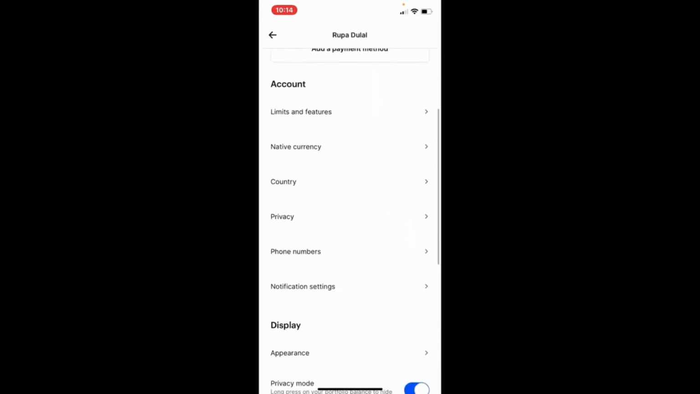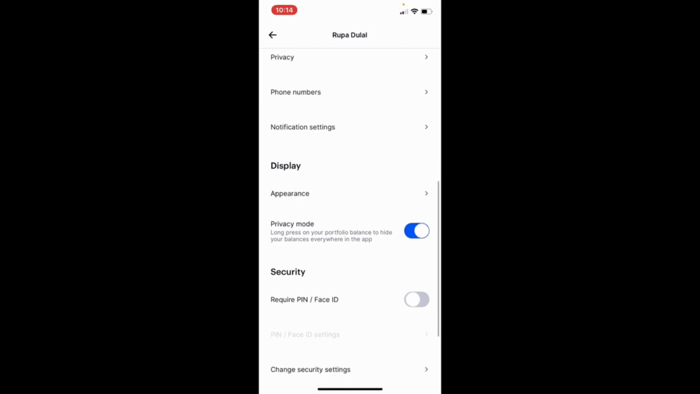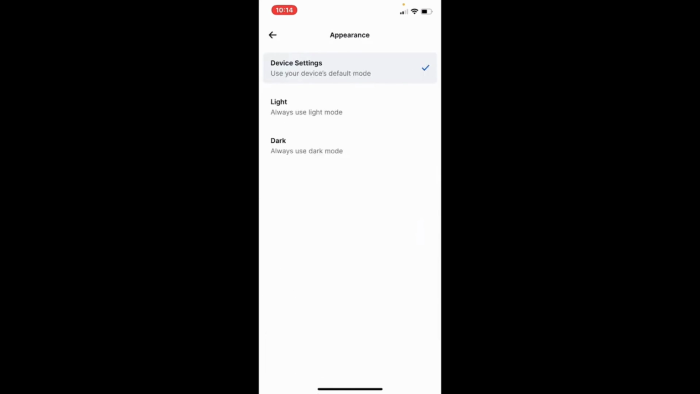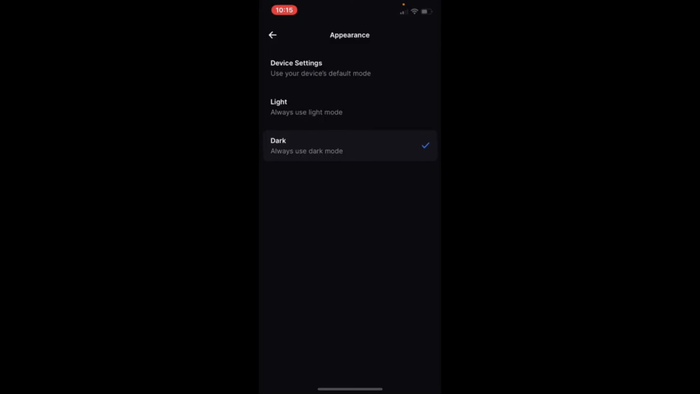Scroll a bit down and under Display, tap on Appearance. Select the theme that you'd like to use from the options displayed. If you use the device's default settings, then you'll be able to see this white background on your appearance. You can also change it to dark mode by tapping on Dark at the bottom, and that is how you can easily enable the dark mode on your Coinbase application.